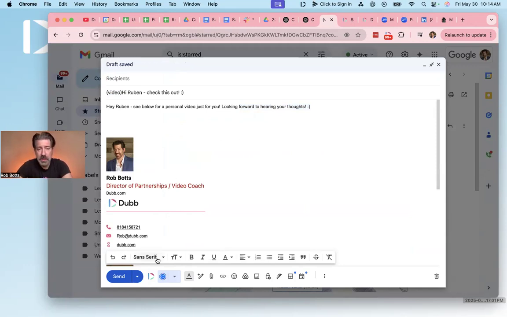So the first shortcut you can use is with the Dubb Chrome extension. So see this little Dubb button down here at the bottom? That exists because we have the Dubb Chrome extension screen recorder, which I'm going to show you in a second. It's all pinned, it's logged in, it's right up here at the top. When you have that, that little button's going to show up down here.